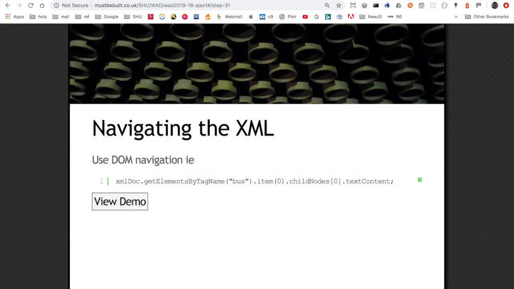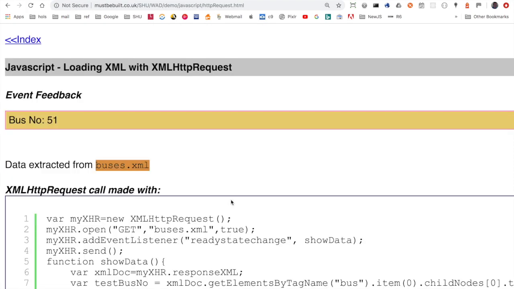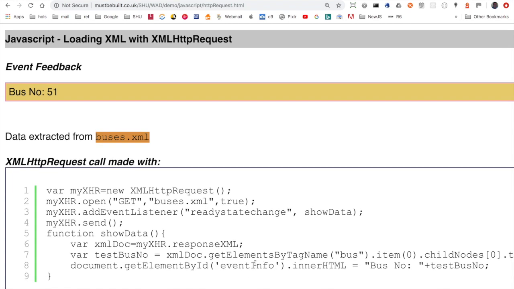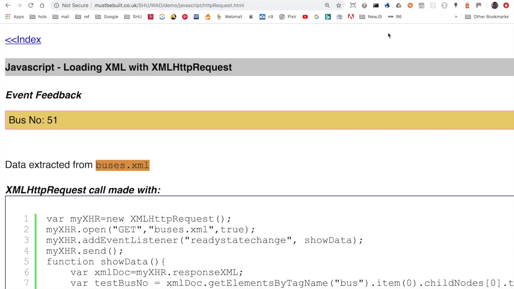Once you've got the XML back, you then need to navigate around it to extract the bits that you need, and that would need DOM navigation techniques, JavaScript to manipulate around through the nodes and the child nodes to extract what you're after. So here's an example where we get the bus number out by navigating our way through the XML structure of that particular file.